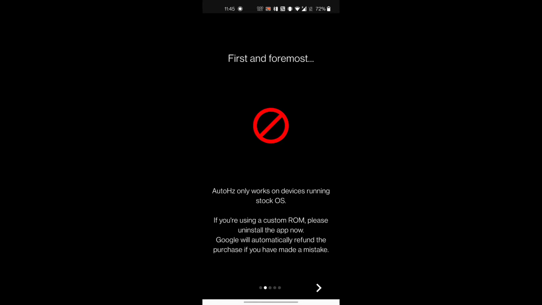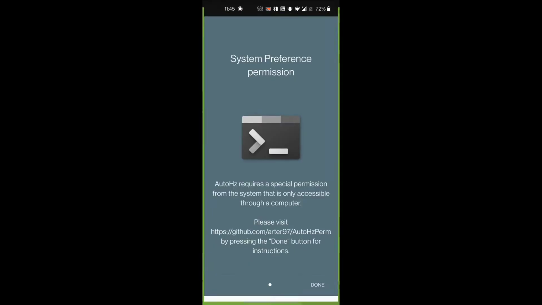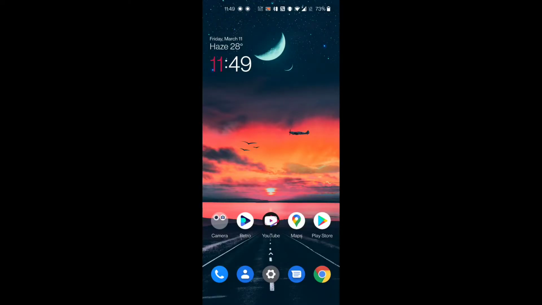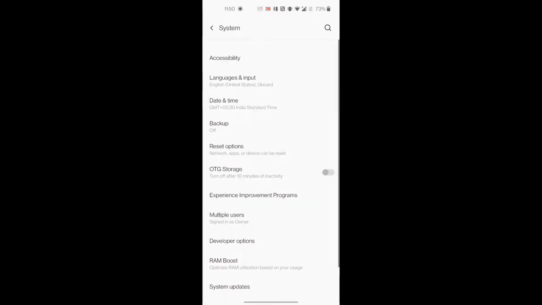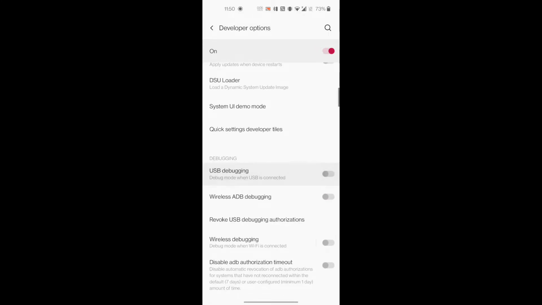AutoHurge needs a one-time permission from a laptop or a PC. So you need a laptop or a PC for it to work. Also, it's just a one-time activation only and it will survive a reboot. So that's good news for each one of us. Again, you need to enable USB debugging in developer options of your phone. So go to developer options and enable USB debugging.